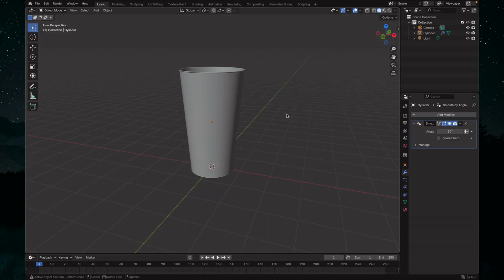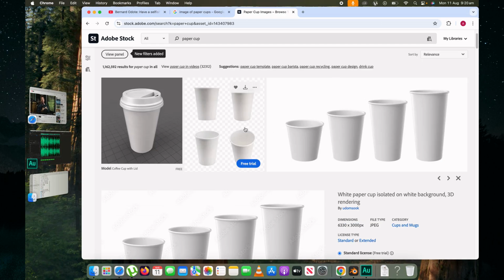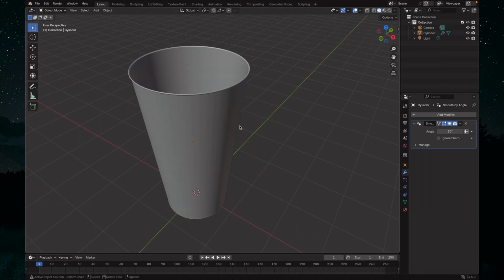See you in the next part, where we shall be creating a cover like this one here, so that we can create a full cup. We don't want to leave it just like that.